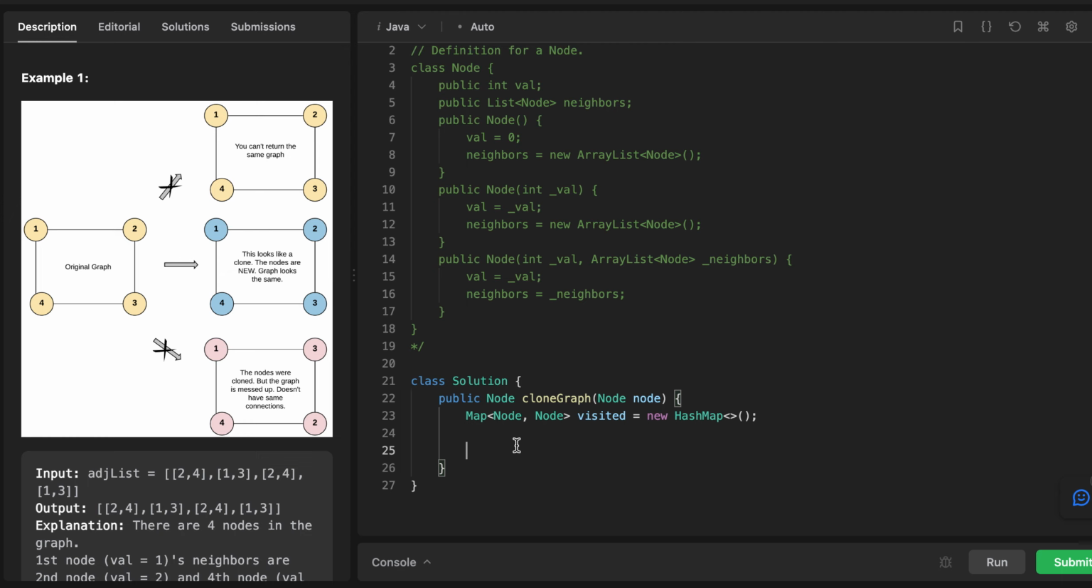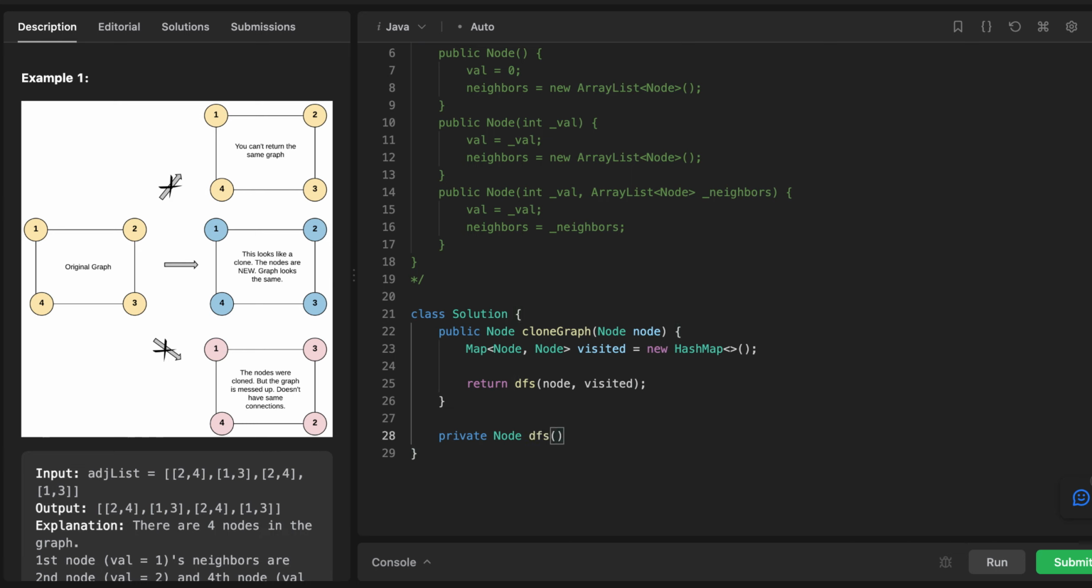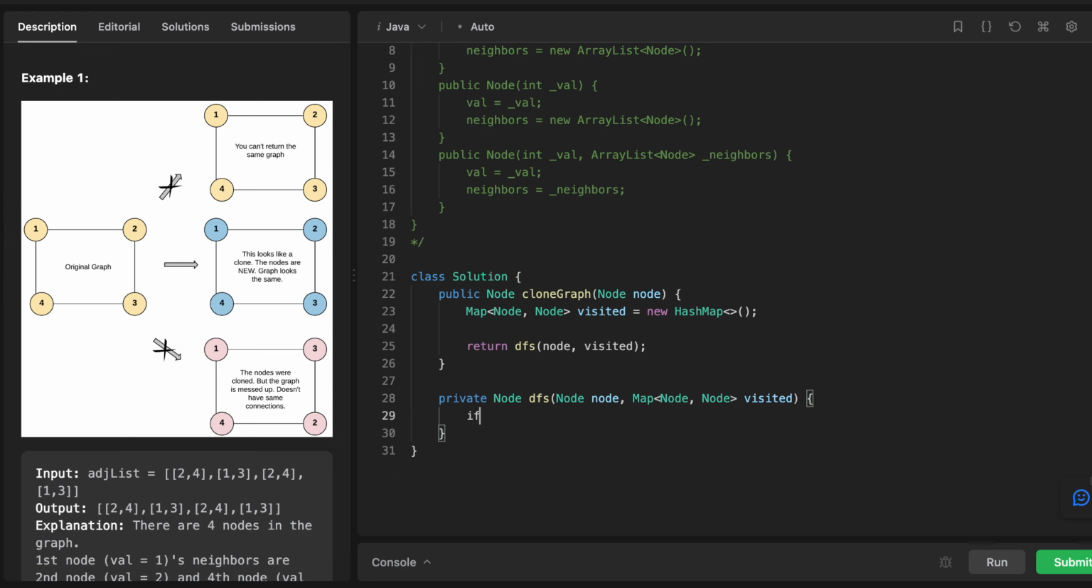Okay, so we'll call our DFS and pass this node and visit it. Okay, and then this DFS will return us a node, so we could just return it from here, and then let's check it. We are giving the node first. Now we will be recursively calling the DFS, so let's take care of base cases.